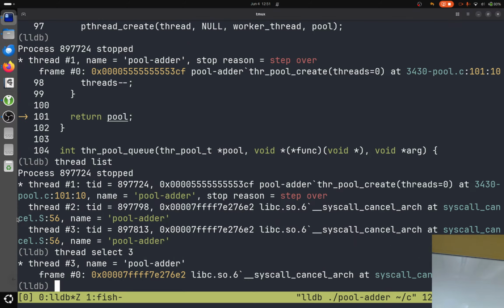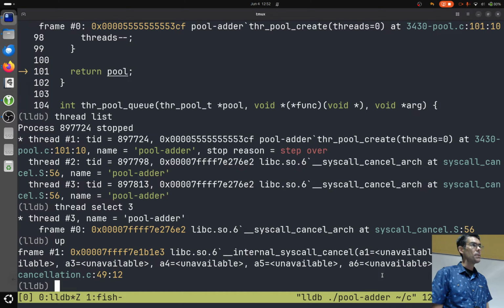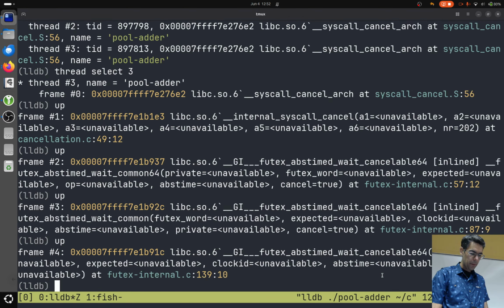Thread number 3 is somewhere in some code that I don't currently control. It's in a file that has a suffix .uppercase-S. This is assembly language code that has been used in the compilation of my program, and it is something about system calls. I don't really know what this is or where we are, but what I do know is that I can go up in frames. So I can go up the stack of the calls that have been currently made by this thread of execution. And I'm going to keep going up until I get out of libc.so.